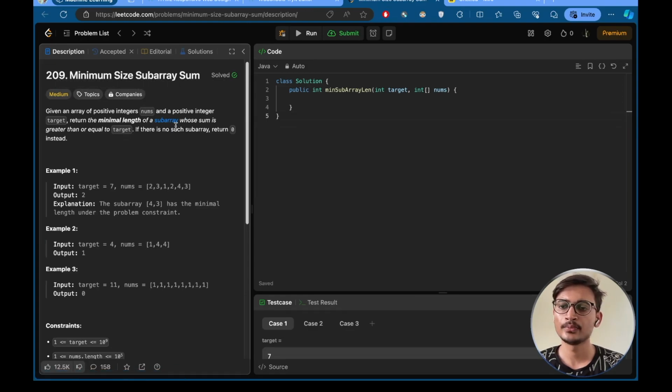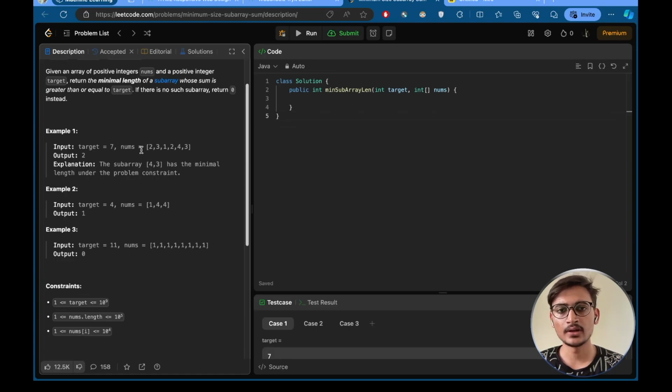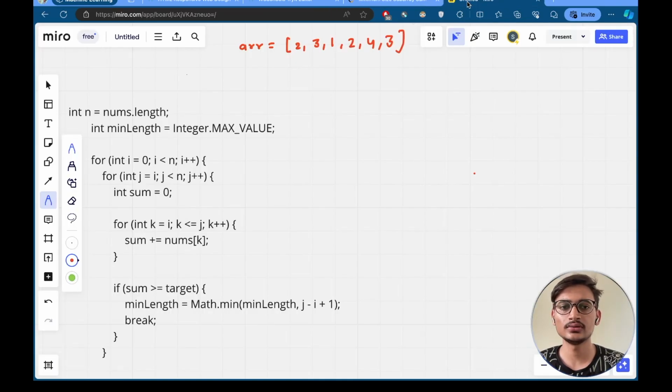Today we will be solving another question on LeetCode, which is Minimum Size Subarray Sum. In this problem, we are given an array and a target, and we have to find the smallest subarray whose elements add up to the target value. Let's first discuss the brute force method, and after that we will discuss how to solve this question using an efficient approach. So let's move on to the screen so that we can discuss the brute force method.